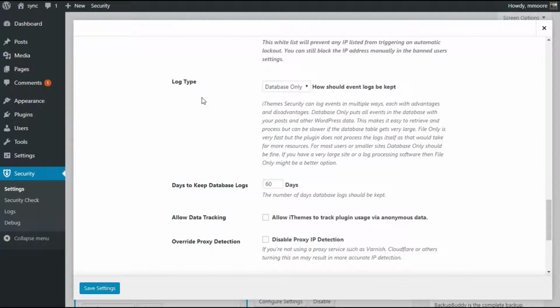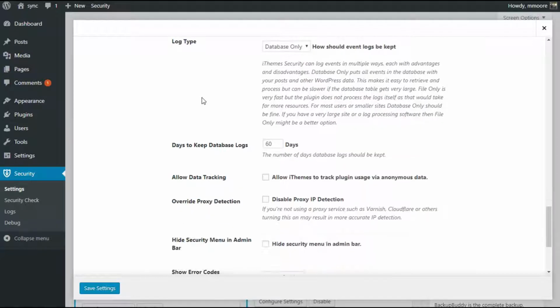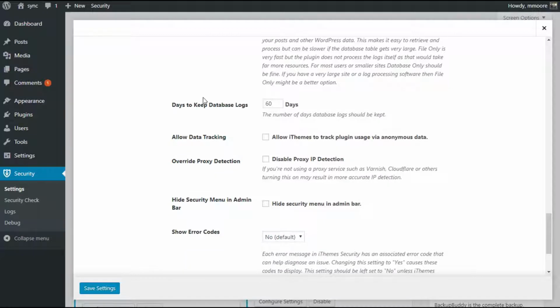And then log type. This is how you want your logs to be kept. By default it's database, and I would recommend keeping it here just because it makes it easier and faster to retrieve, and also more things can be stored and shown in the logs. And then days to keep the logs, the default is 60 days. If you want to make it less than that, feel free to shorten it. So let's say using our invalid login attempt example, that will be logged, and it will be kept in the logs for 60 days until that log entry is automatically purged.